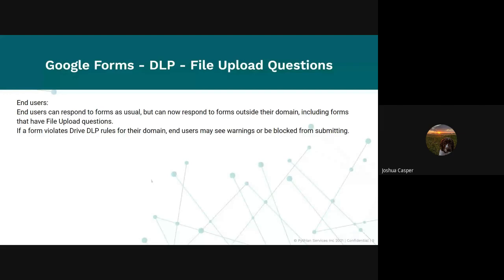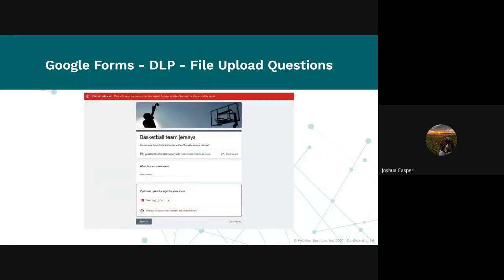From an end user's perspective, end users can respond to a form as usual, but now they can respond to forms outside of their domain, including forms that have the upload questions option. And if the form violates a DLP rule, now they will see a warning that's blocking them from submitting. And it's going to look like this. This is what the warning looks like. This is straight from the blog post article that Google released about this feature.